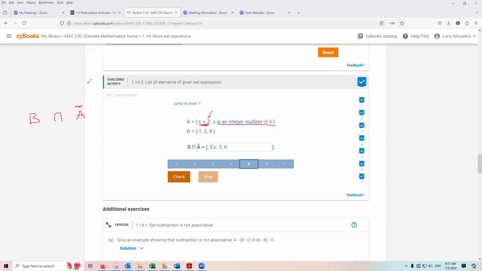Now this complement, this bar, means the complement. Let's say A was the set of even numbers, the set of even integers, let's say. A with a bar on it would be the set of odd integers.